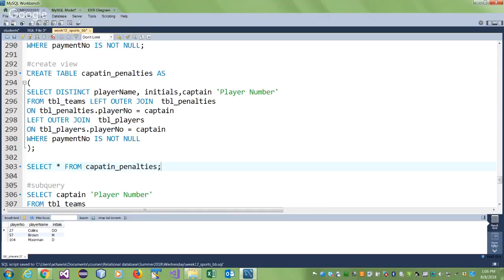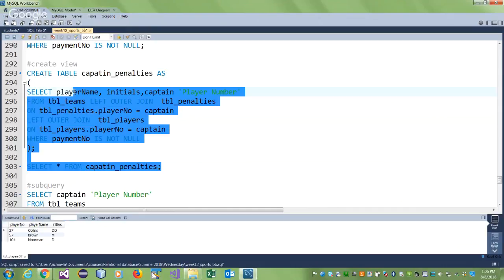So the first step is only creating a table, and the way that we are doing it is, I just did a select of something and I have a new table now, right? All you did was join some tables and take out player names, initials, and captains from them. Remove distinct for a minute so that I can show you something else on it. Just run this code.